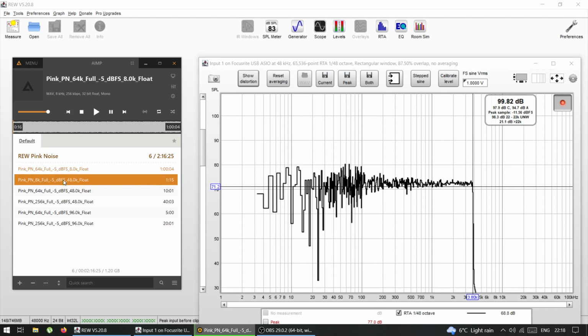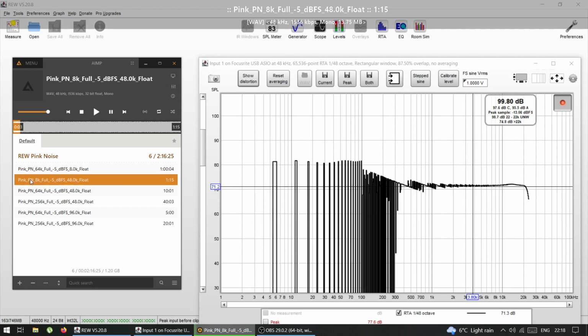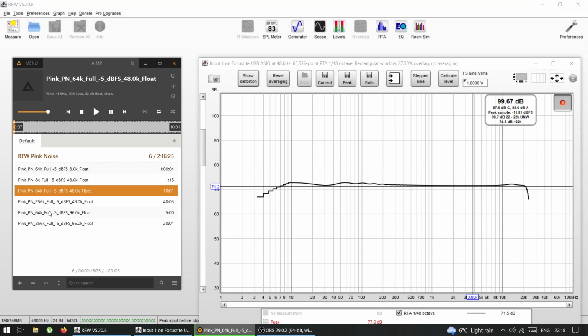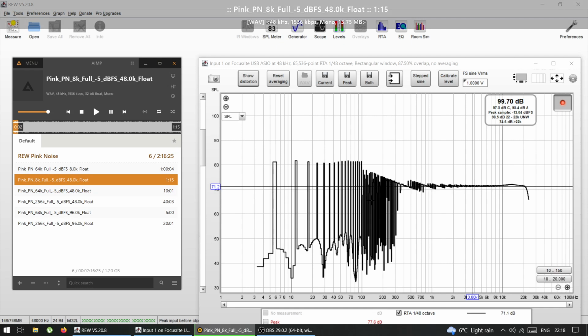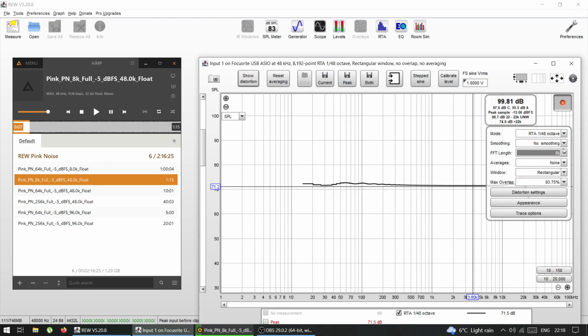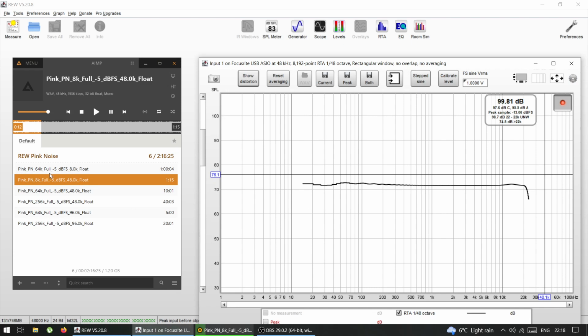So the only stable pink noise, if I'm going to put 48 kilohertz and 8K, it's not stable as well. The only stable one is the one that matches. So 48 kilohertz and 64K. Now, if I'm going to play 48 kilohertz and 8K, yeah, it's not stable. However, if I change this to 8K, it becomes stable again. See? So the main thing is it has to match.